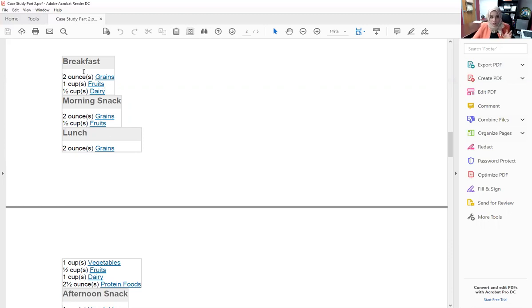That's the first part. We're still under breakfast. Go to fruits. Click on fruit. I want half a cup. Is it half a cup? 1 cup of fruit. So if it's half a cup, slash it in half.